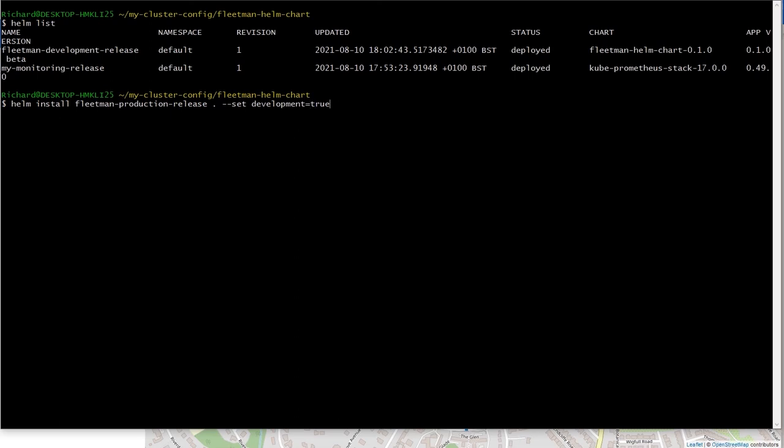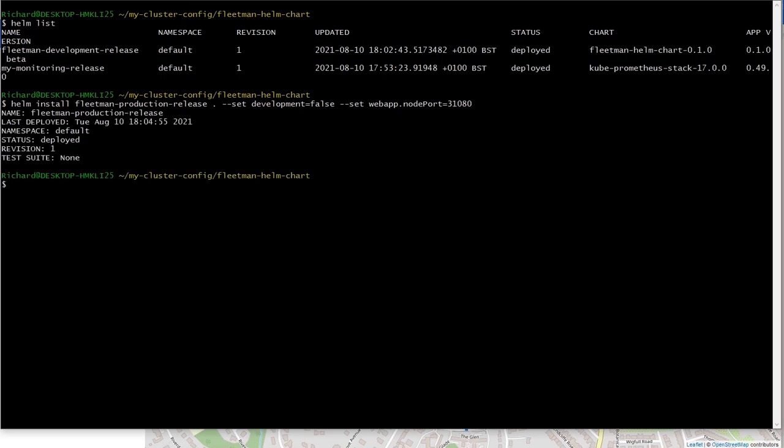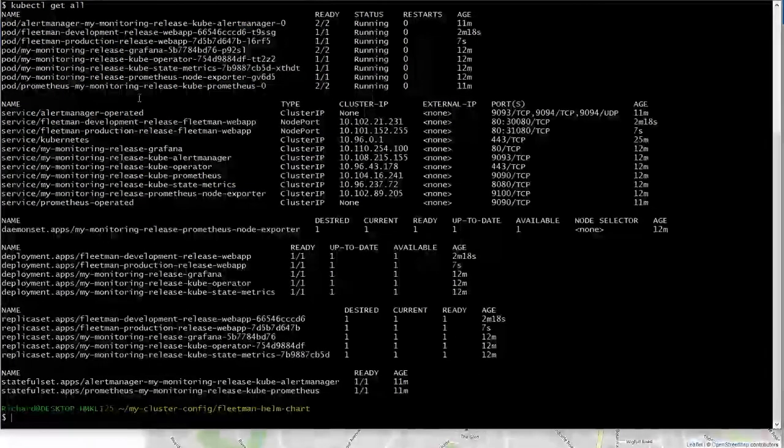We'll be setting development on this one to false, and now you'll probably see why I made the node port be configurable. We can't use 30,080 again, but I can do webapp.nodePort is set to something else. It really doesn't matter. Let's go 31,080. Really doesn't matter. You can choose anything. And because now we've got that release name prefixed on everything, we're not going to get an error when we try to deploy. Because what we'll get now with a kubectl get all is the two releases can now coexist.